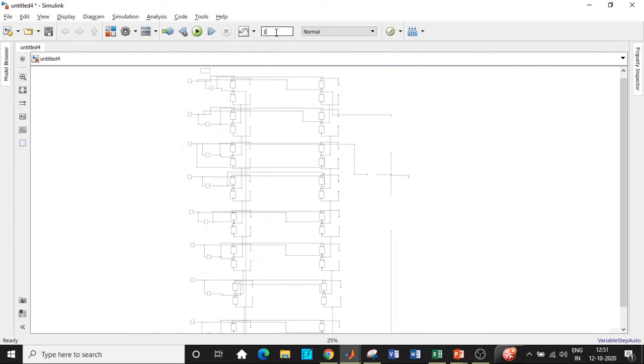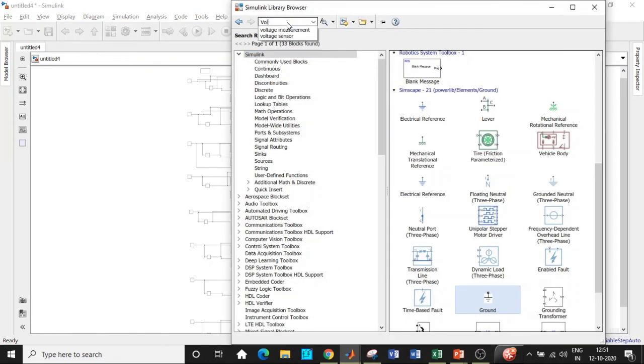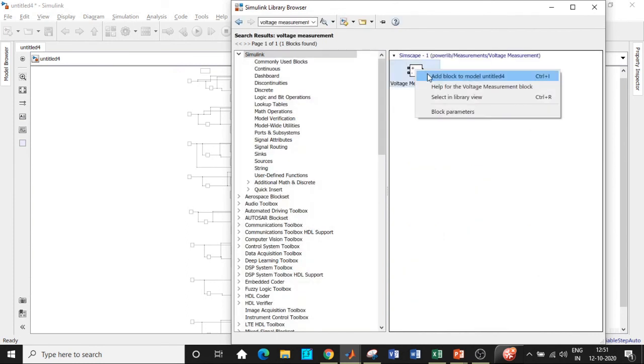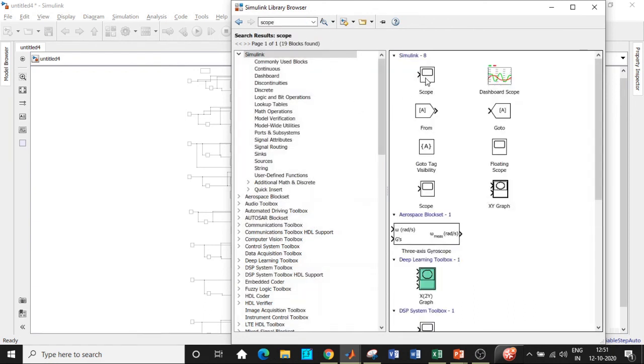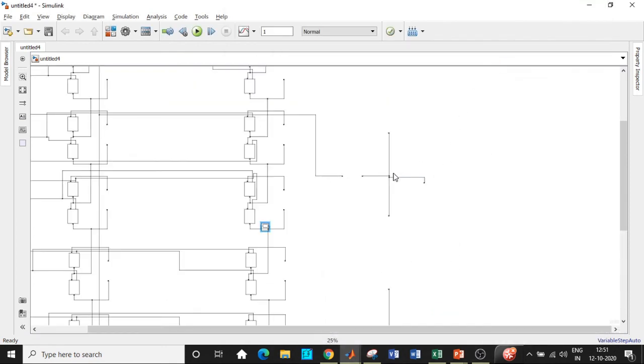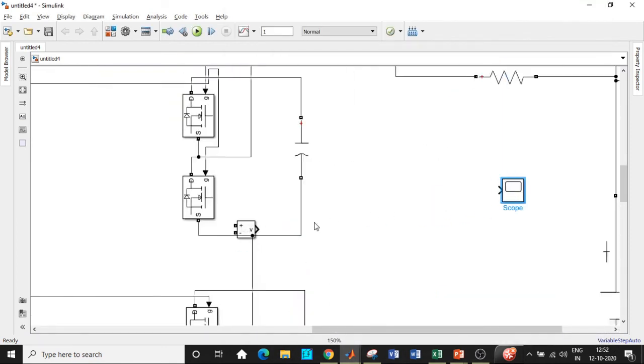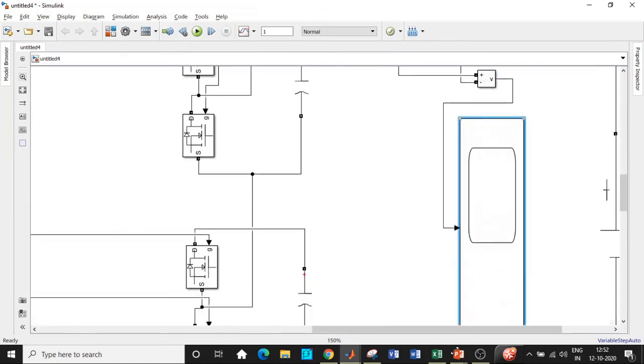Now we can set the simulation time to be equal to 1 second, but before that we need a voltage measurement block and a scope in order to measure the output voltage and see it using a scope. Add the voltage measurement block, and we will also be requiring a scope. So select this and type in scope, search for it, and you'll be getting this block. Then I'll be connecting the voltage measurement block between the load resistor in this particular fashion, and I'll be giving it to the scope. The scope is the place where we can see the output waveform. It is just an oscilloscope.